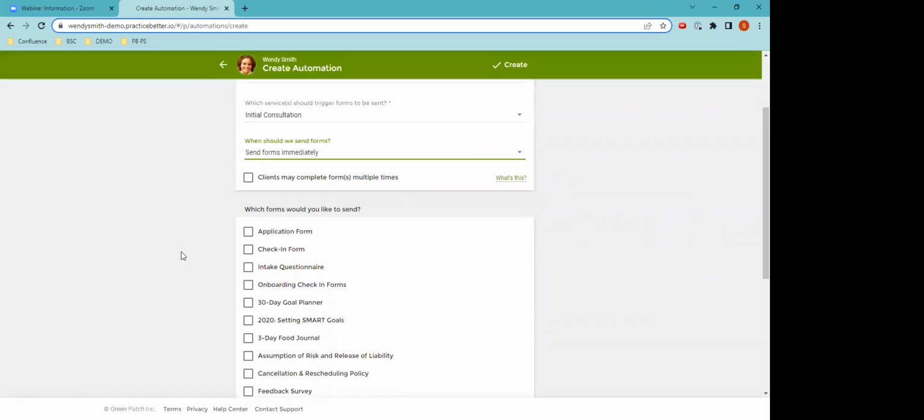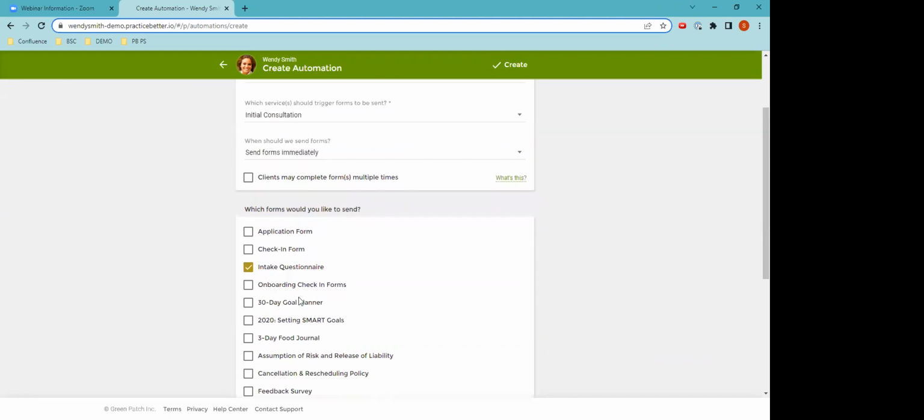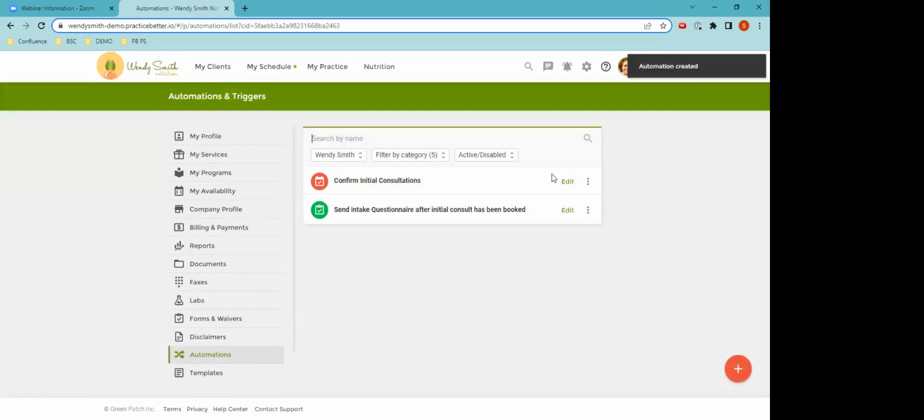So now, because the intake form is just a one-time form, it's not a form that the clients are going to complete multiple times. I'm just going to leave that unchecked. So I can come down here and just click on the intake questionnaire, and then you can send multiple forms, but for this automation, we're just going to send this one questionnaire. So then I'm going to click on create, and my form automation is done. So now I have 2 automations set up.